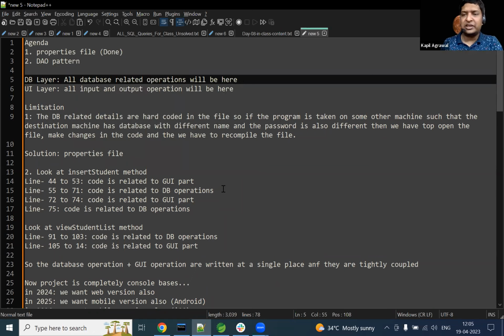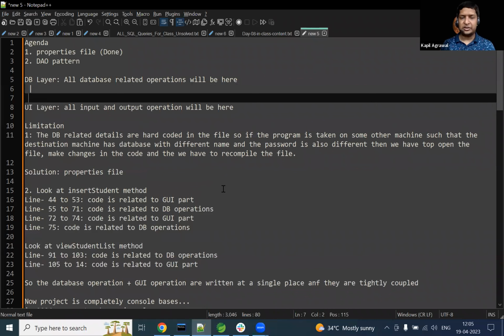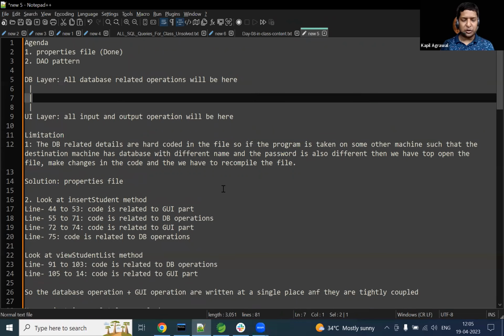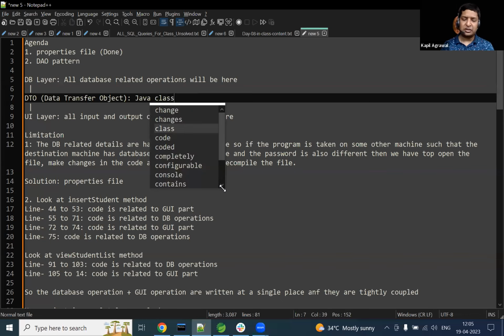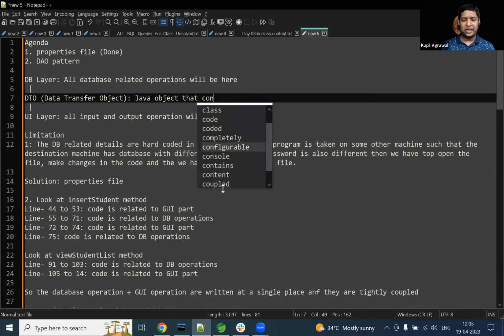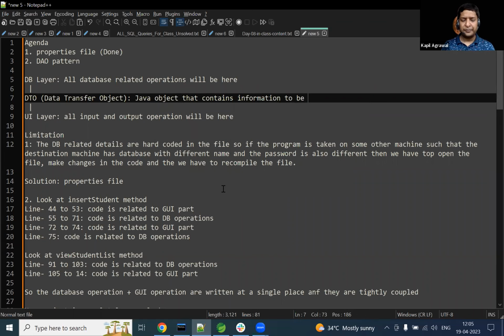But now the thing arises that, sir, if they are two different layers, then how exactly will communication between them take place? That is the challenge. If you want to perform communication between them, we have to talk about the DTO, which refers to data transfer object. It is nothing but a simple Java class, a simple Java object that contains information to be passed between the DB layer and the UI layer.